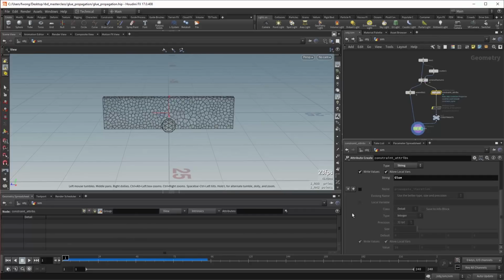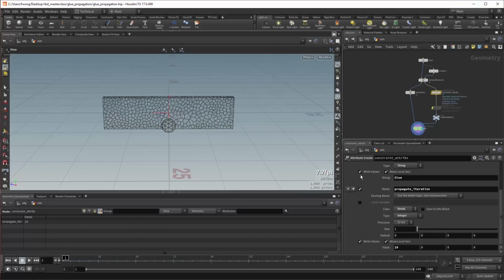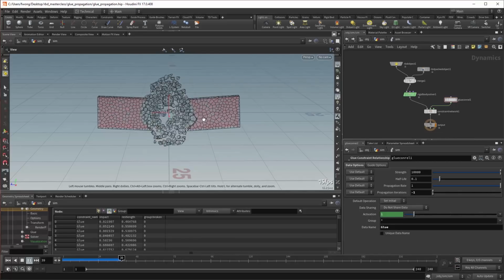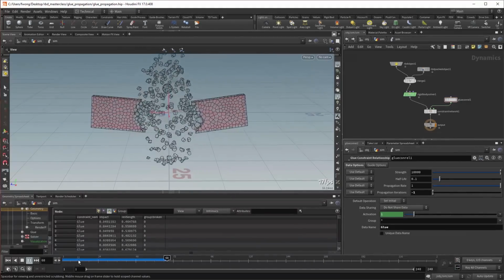And so if you wanted to control this, you had to control it with a detail attribute on the constraint network because it applied to all of the constraints globally. And so we can see that effect here. If I turn this on in my attrib create SOP and I set up this detail attribute called propagation iteration and set that to 10, let's say, instead of the default of 1, then if I look at the simulation, we'll see that the impact travels a lot farther throughout the glue network and more pieces are broken off.